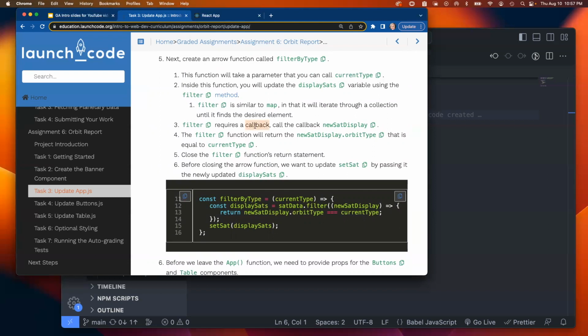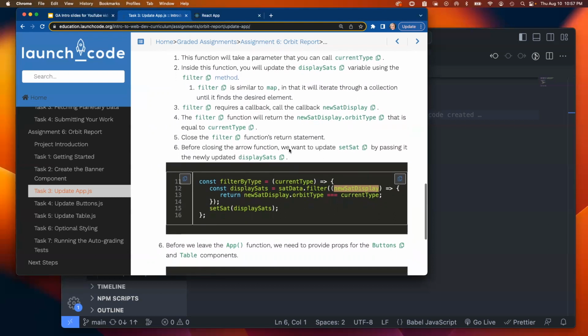I've never seen callback used this way before. Callback usually refers to an entire function that is passed to a function. This new sat display, I would call this just a parameter, because the callback is actually this entire anonymous function that's being passed to filter. So you're passing the anonymous function to a function, but then this is the parameter for that function. So anytime you see that, it's really just talking about the parameters for the callback function.